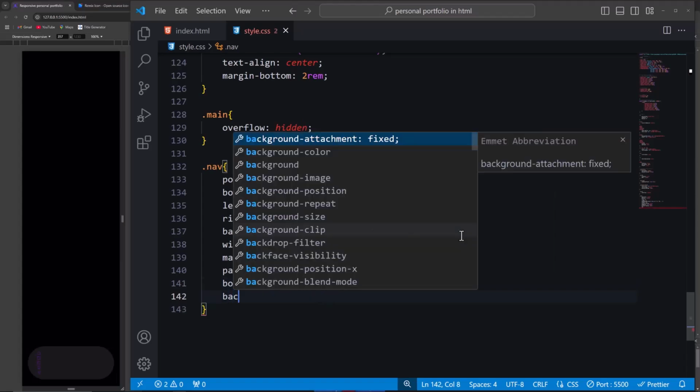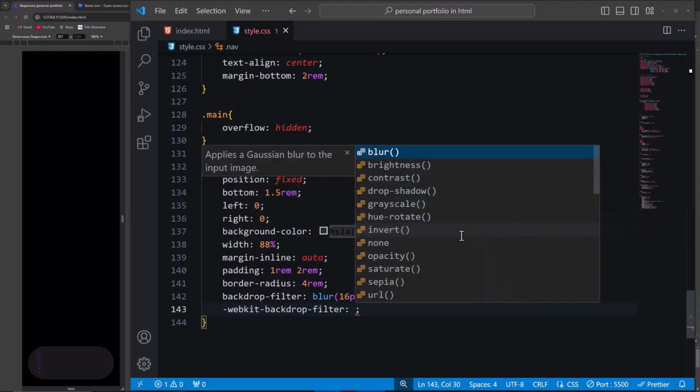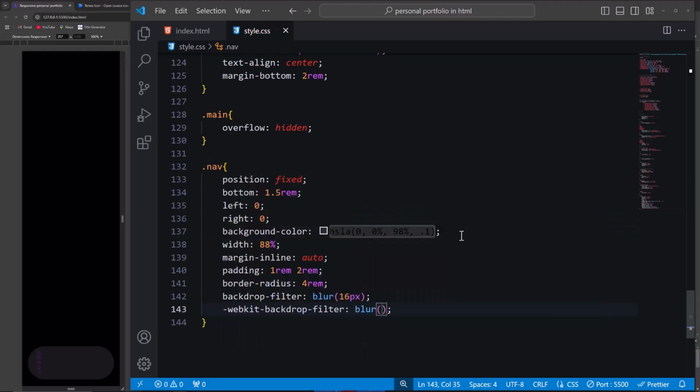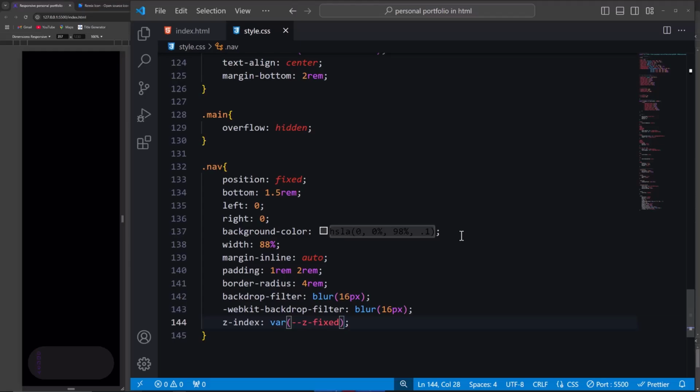For that nice glass effect, we'll apply backdrop filter blur of 16 pixels. And make it compatible with Safari by adding WebKit backdrop filter blur 16 pixels. Finally, we'll set the z-index using the variable z-fixed, to ensure it stays on top of other elements.